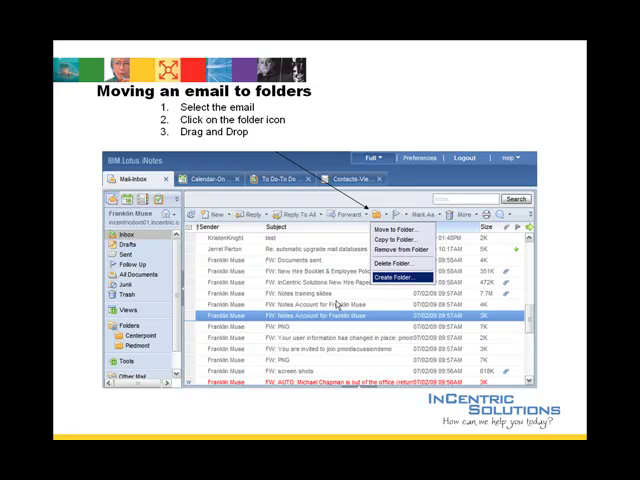You can move an email to a folder by selecting the email document, as you see highlighted in blue, and clicking on the folder icon and choosing an action, whether to move it to a folder, copy it to a folder, or remove it from the folder. In iNotes 8.5, you're now able to drag and drop the mail into a folder.